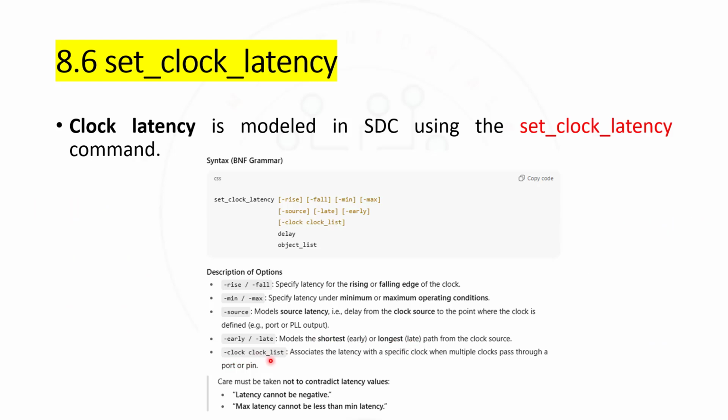Next, -clock followed by the clock list. It associates the latency with a specific clock when multiple clocks pass through a port or a pin. Care must be taken not to contradict latency values. So latency should not be negative. And one more thing, max latency cannot be less than min latency. There should be a certain range between min and max.